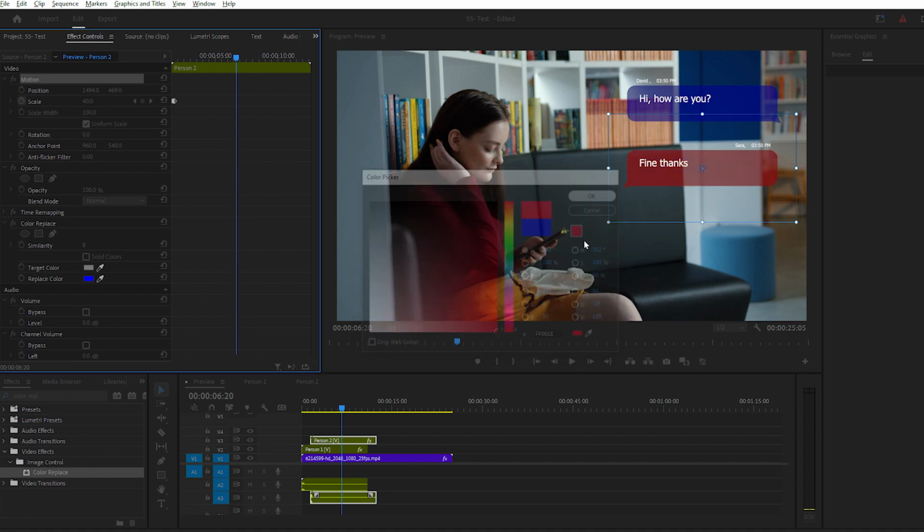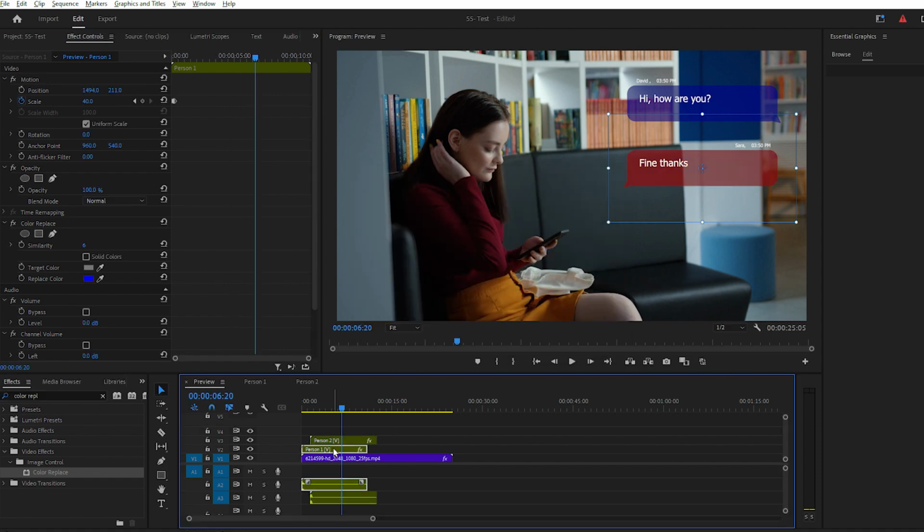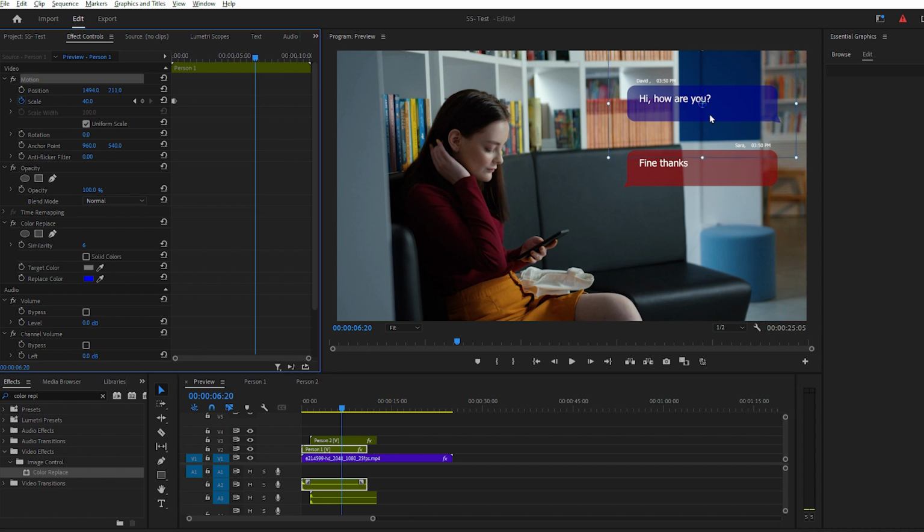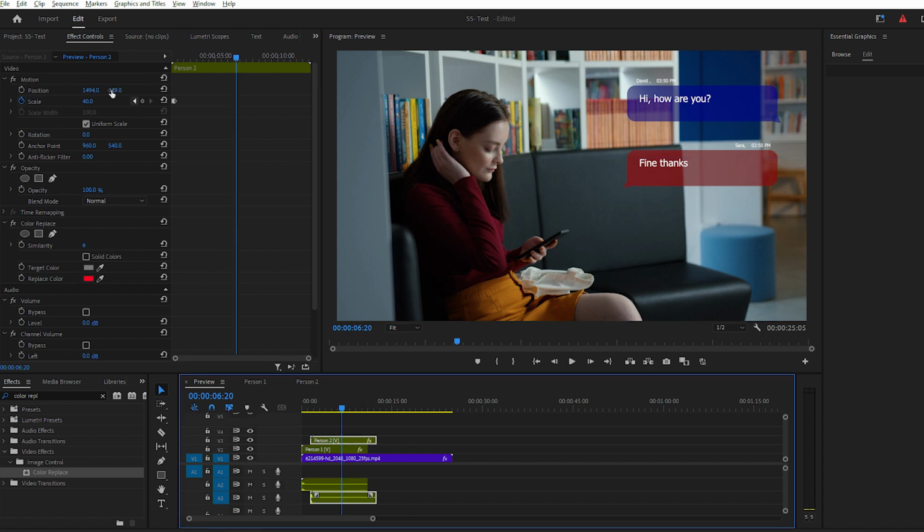It's ready, but to make it more attractive, select the Person 1 layer, go to Effect Controls panel, click on Motion, go to Preview window and move this anchor point to this corner of the bubble, then do the same for Person 2 layer.